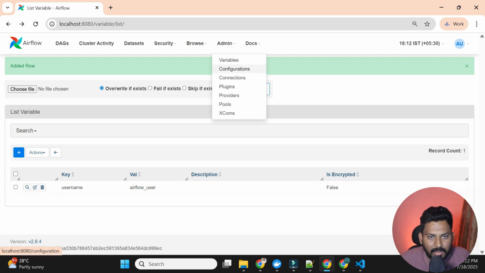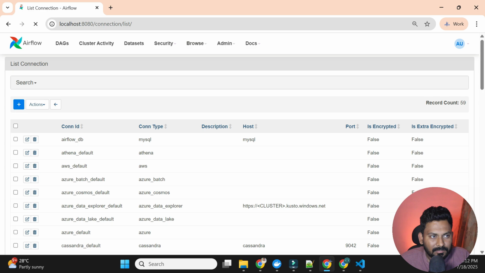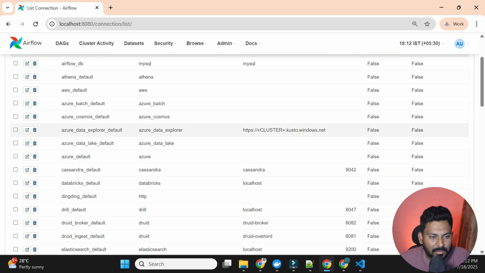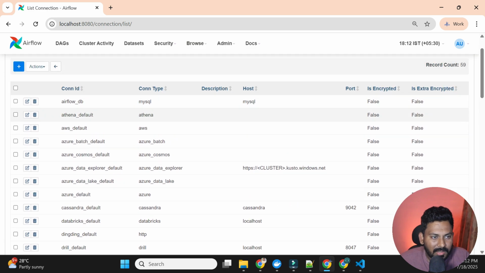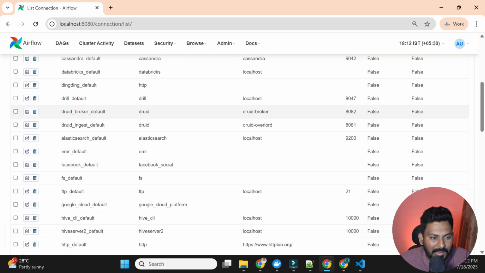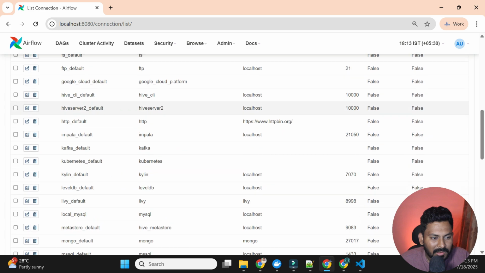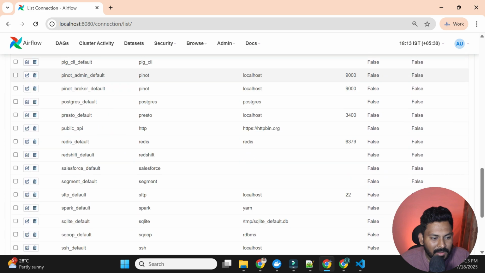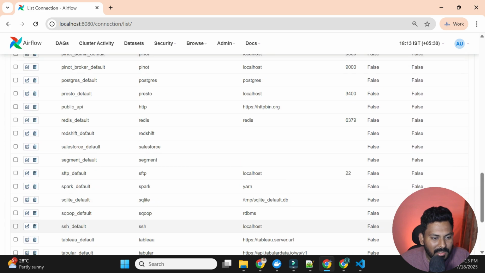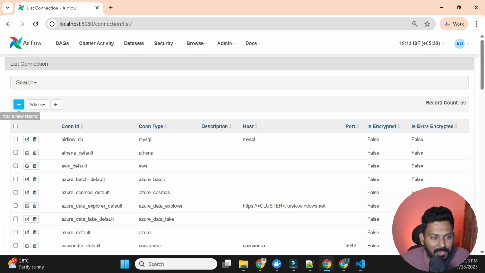Same for connections, we can check connections as well. We can create connections. In Connections you will see a lot of options. These are some defaults, the default connections that come with the Airflow installation. There are no real values, but you see a lot of formats: Airflow DB, Athena, AWS, then Google Cloud, MySQL, Postgres, SFTP. A lot of things you will see already here. You can use these or you can create your own connection based on the connection type.